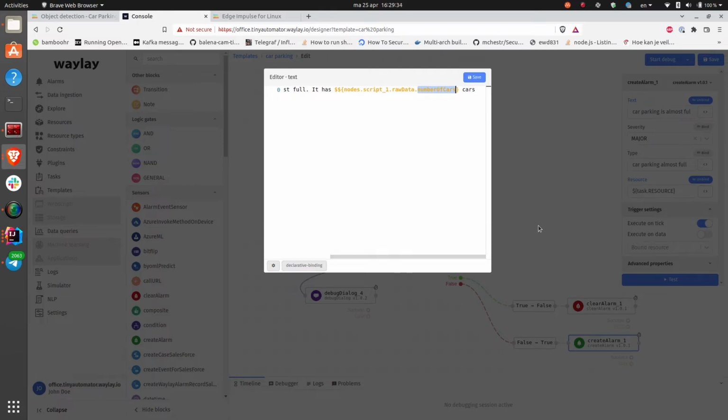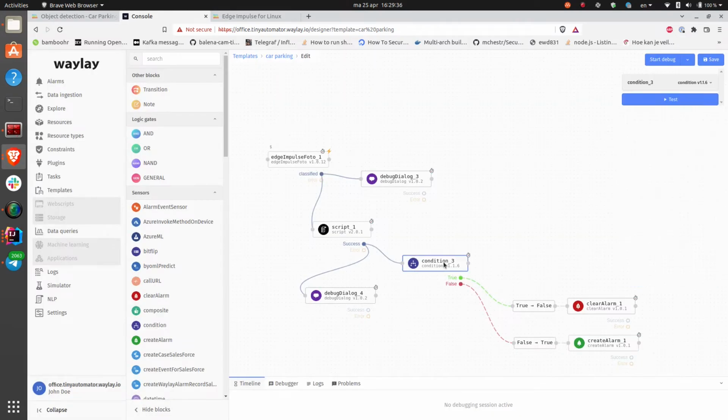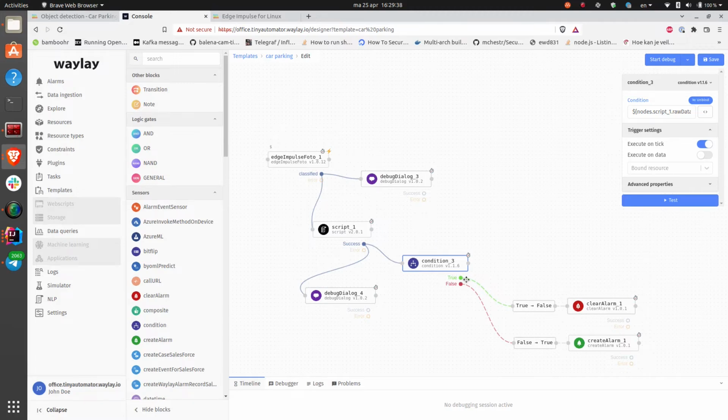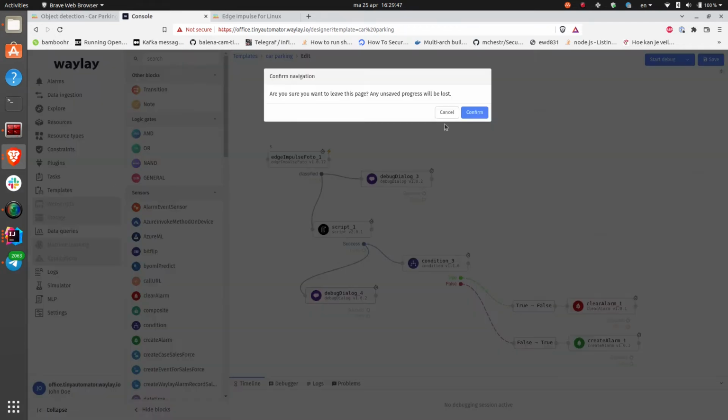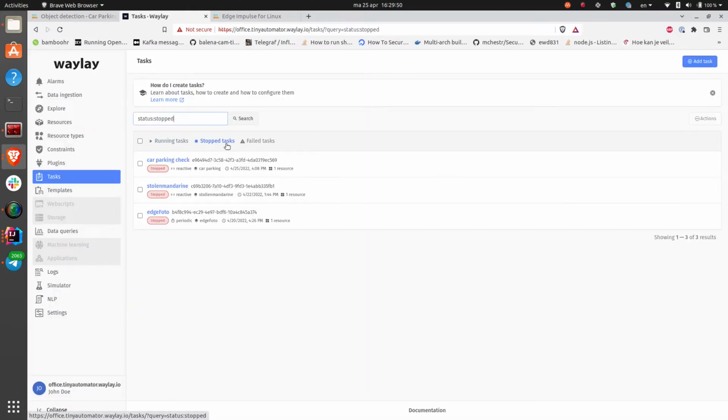And once the number of cars is reducing, so then its condition goes from true to false, then we will clear the alarm based on that type, which actually has the same value during alarm creation. So let's start our task.